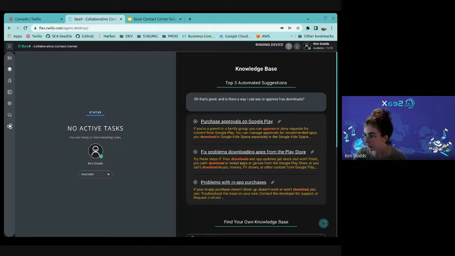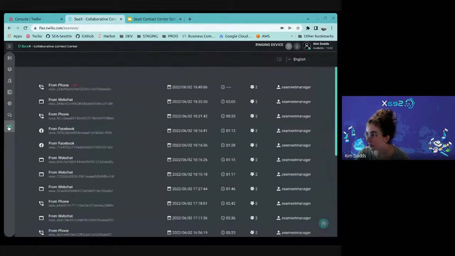And while she's calling me in, I'll just mention that the KB is going to use our speech-to-text engine in order to search. So as Amy is talking to me, it's going to be automatically transcribing those messages, and then it will use those messages to query the KB. And all of our voice intelligence is integrated into SeaX via this tab.